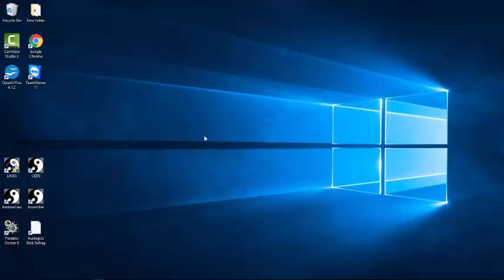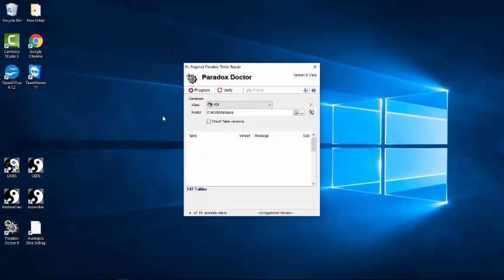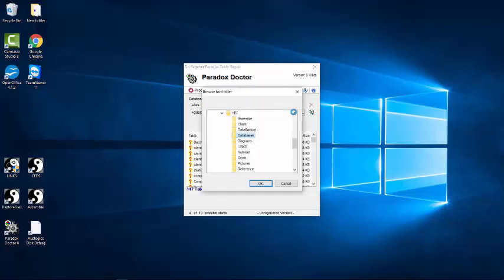Your Paradox Doctor 6 is installed on here to allow you to correct any kind of corrupted files that you might have. You do that by going in here and selecting, and I always click check the table version, so it's confirming everything is linked up right. It takes a minute when it's first set up. Now, as you see, I can run it on the database. What you run it on is your databases, your data backup, and your client.